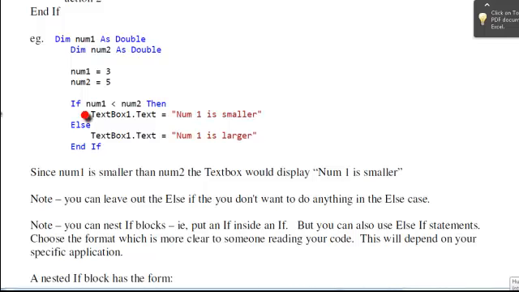the first commands that follow will be executed. Else, meaning if it's not true, the next thing will be executed. So in our case here, num1 is 3, num2 is 5. So 3 is less than 5, it's true, and we execute the first statement that says put the string num1 is smaller in text box 1.